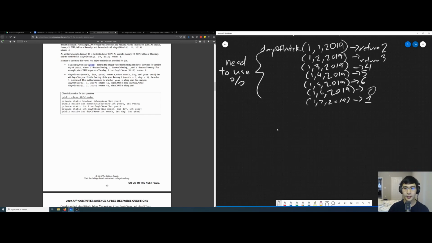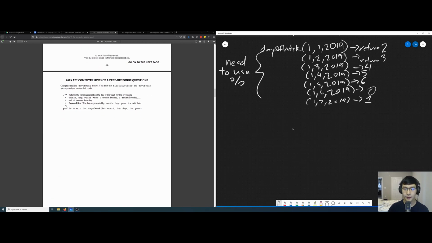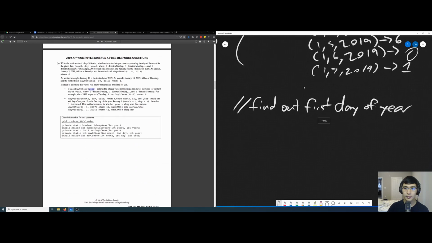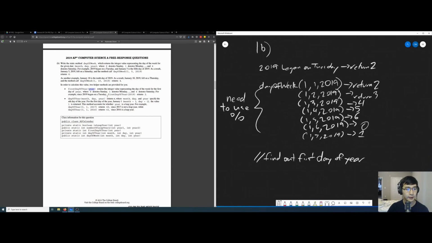Alright, so here is my pseudocode so far. In my method, I am passed a month, day, and the year. First things first, I'm going to find out the first day of year. My first day of year for 2019 would be a 2, and it's going to give me that.